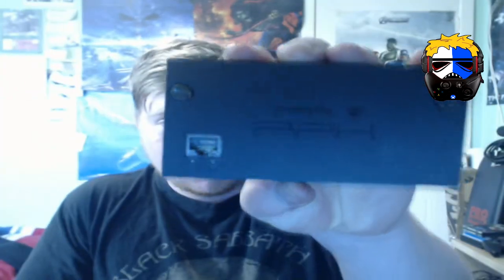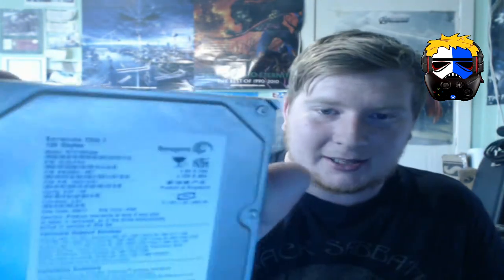Today I'm going to be showing you how to get Free McBoot onto your PS2 without any pen drives or USB drives in your PS2, or any swap disc, magic memory card trick, genie from the bottle crap, right? This is how you do it. All you need is a HDD network adapter and a HDD that's compatible.